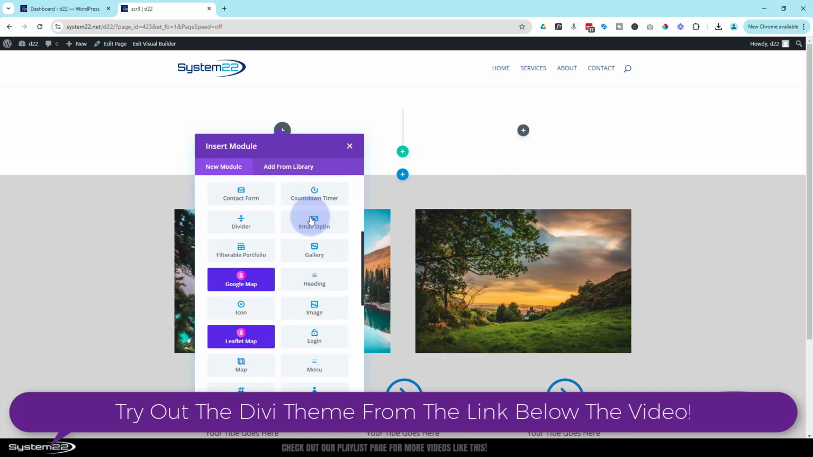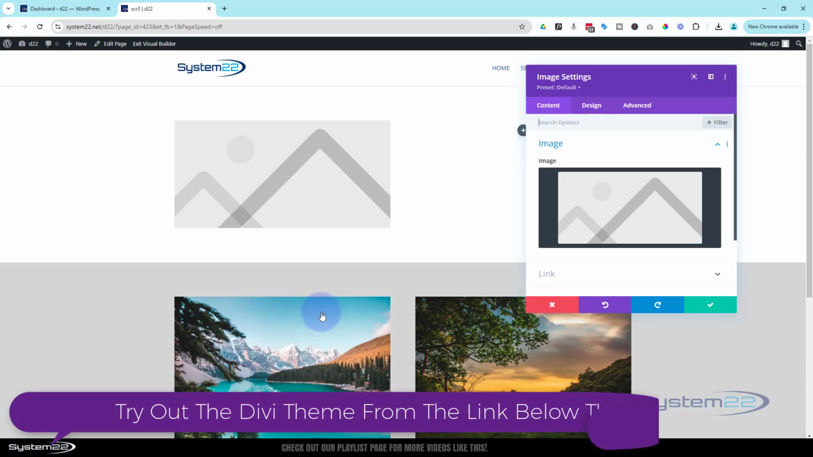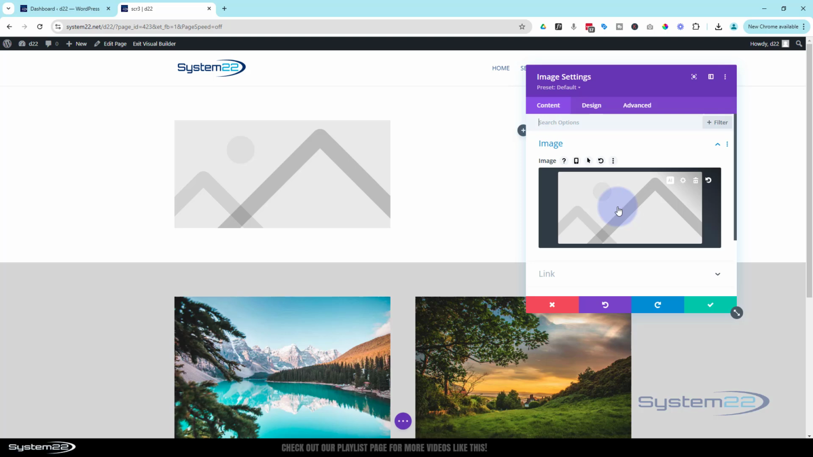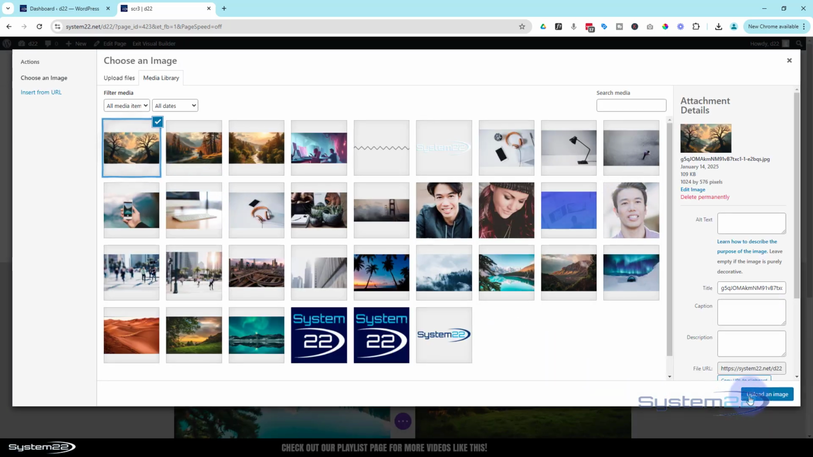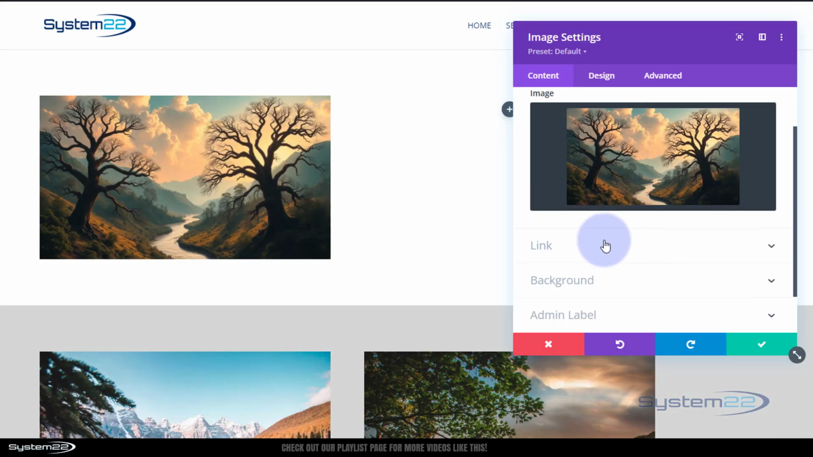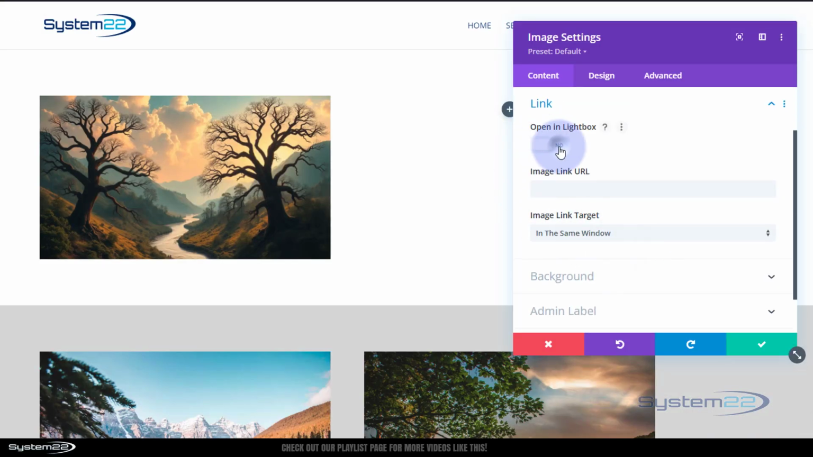I'm going to use a simple image module, and this of course will work for any module you want. Just happen to be using images for this today. Let's add an image. Yes, we'll use similar images. Great. I'm going to have mine open in a lightbox.